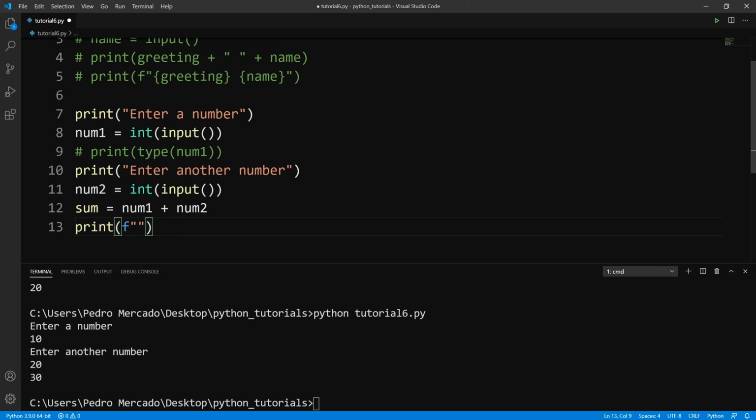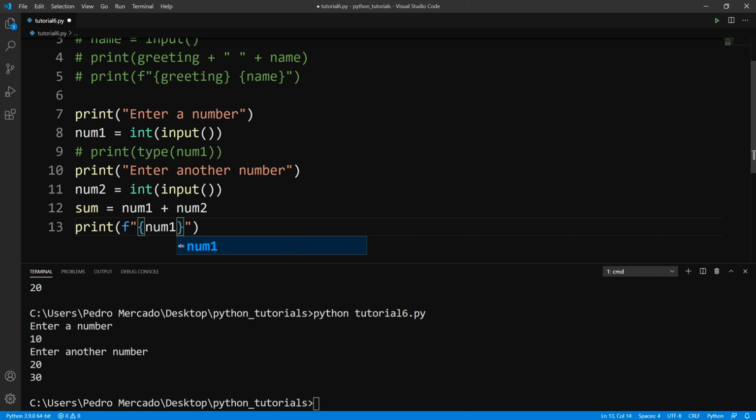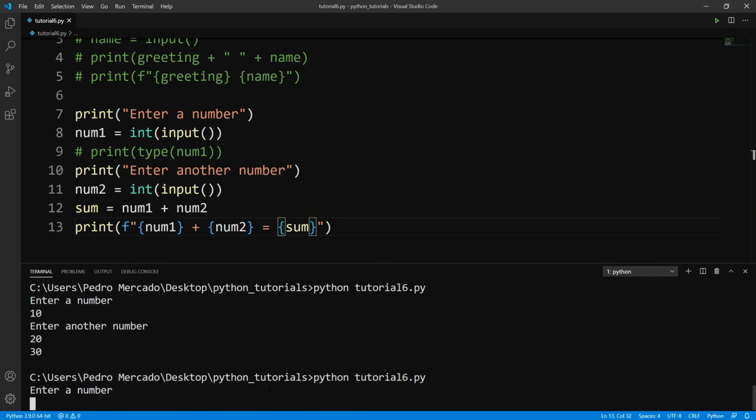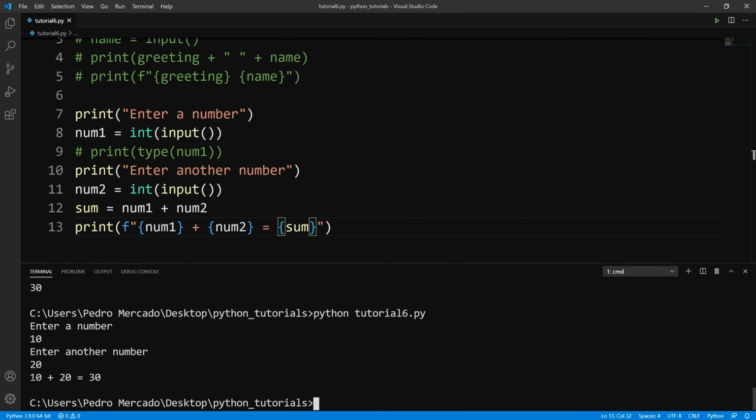And what I'm going to do is we're going to output num1. So this is directly from the user plus whatever they typed out for num2 is going to be equal to the sum. So now if I save this and we go ahead and execute, we can say 10 plus 20 and we get a nice little output. 10 plus 20 is equal to 30.